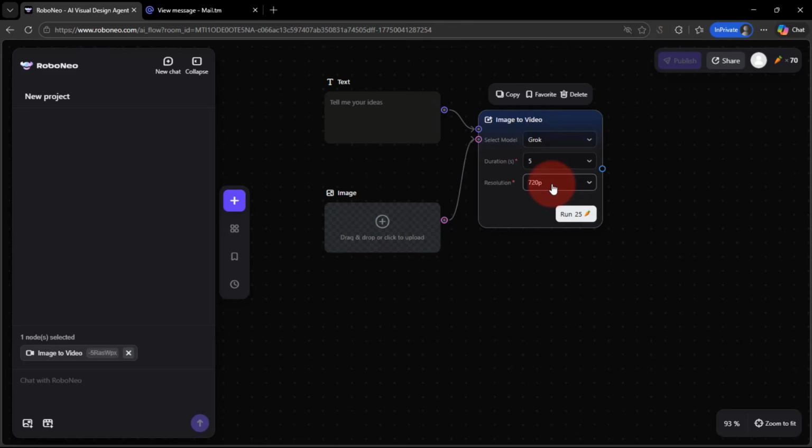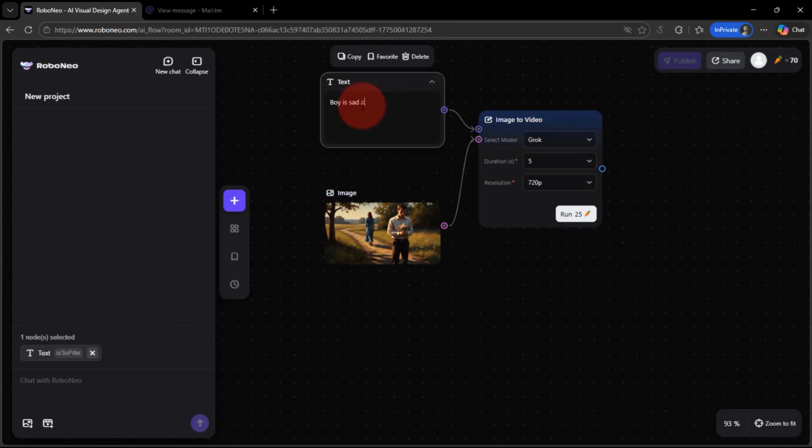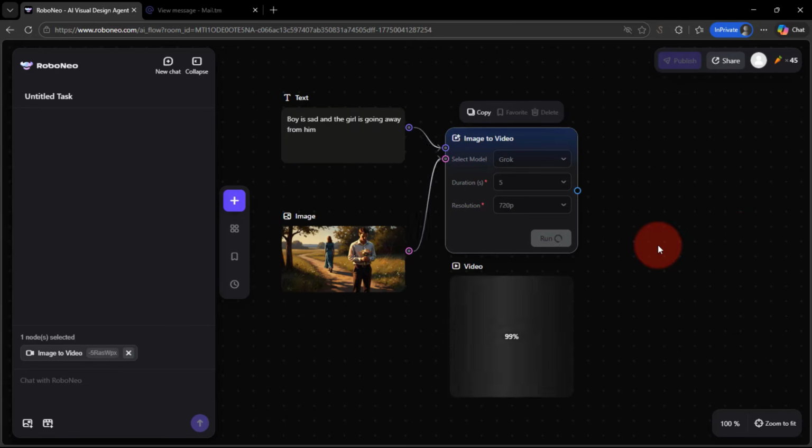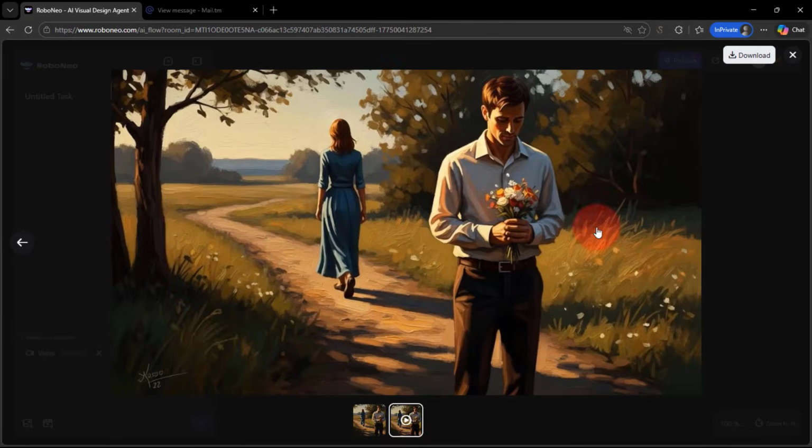Select the Grok model. Even if you change the resolution, it won't affect the credit cost, so keep the resolution at 720p. Now upload the image here, and in the text box, enter the image prompt. Then hit the Run button. It takes about 10 seconds to generate. You can see the amazing result.